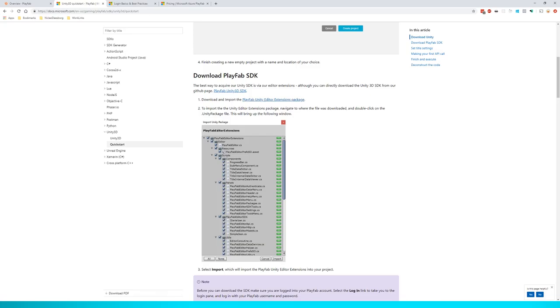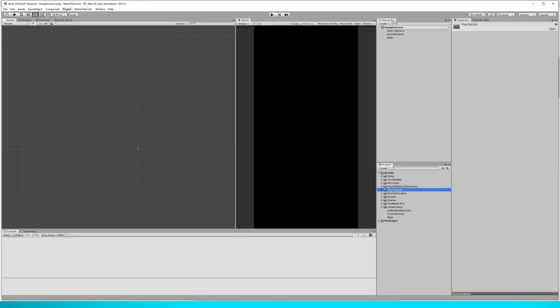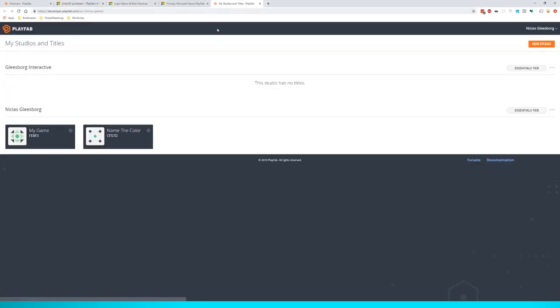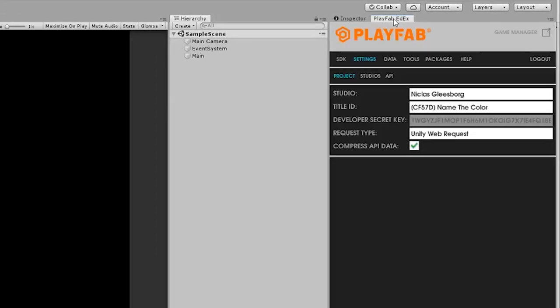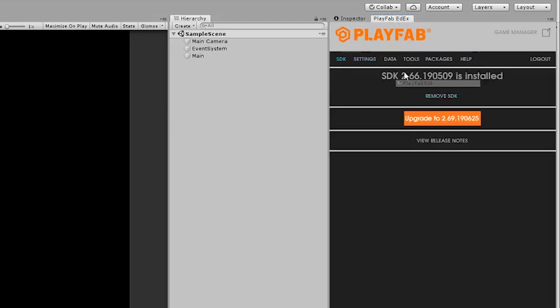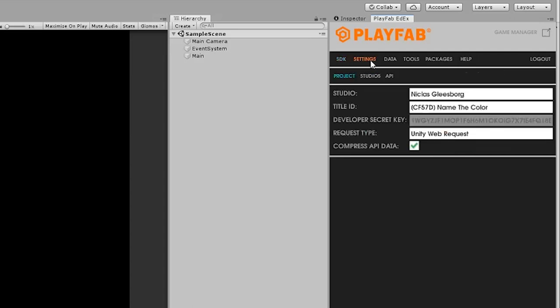Then you will have this new menu item with a dashboard where you will get access to the game. But also we will have this PlayFab Editor Extensions, and you probably don't have an SDK set up, but here you can install the SDK right from this menu item. When you've installed that, go into the settings and select your studio, select the title for your name, and for the request type you should use Unity Web Request. And here you can see the developer secret. So hopefully you will have no problems with this setup.